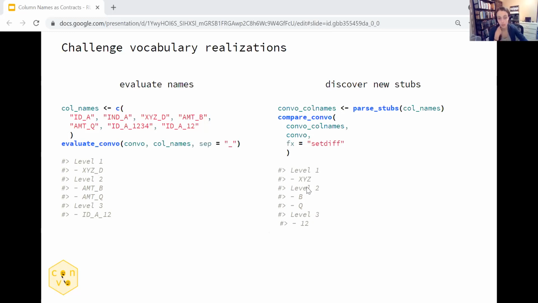Or alternatively, if we only want the specific stub that violates instead of the whole column name, we can instead use the compare convo function, which lets us do any sort of set arithmetic, like unions, set diffs, intersections across any two convos. So here on the right-hand side now, we have the cleaned up version of which stubs precisely violated our vocabulary. So I could assess, did I do a bad job naming the variable that contains XYZ and I need to change it? Or is XYZ actually a stub that I really care about and need to incorporate in that vocabulary? So can definitely do that either way.